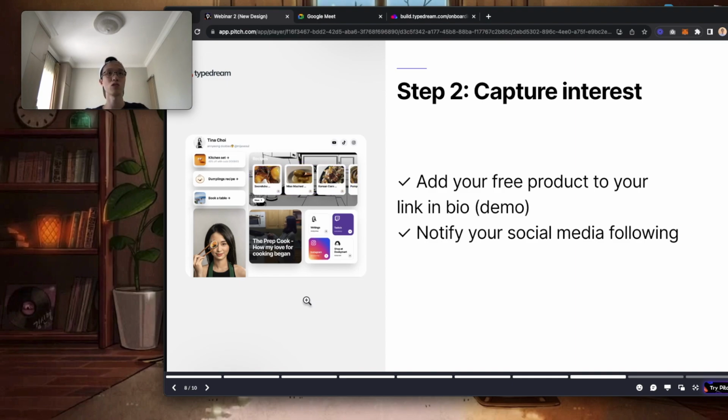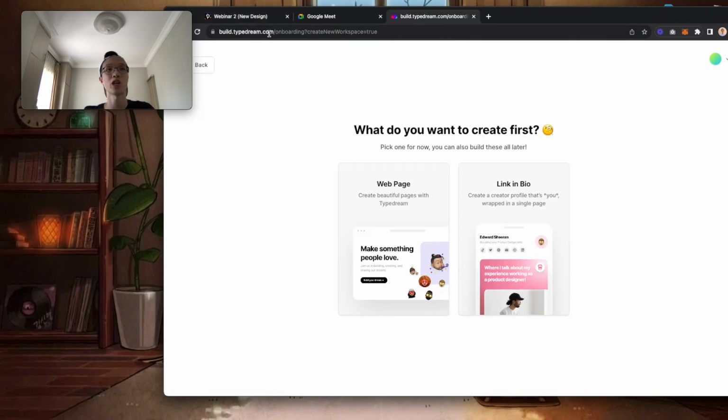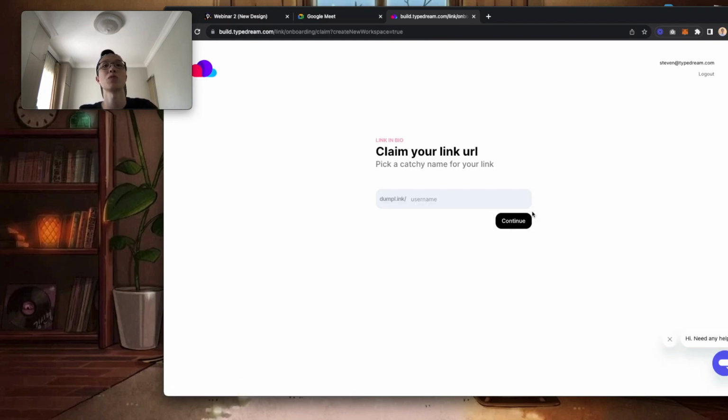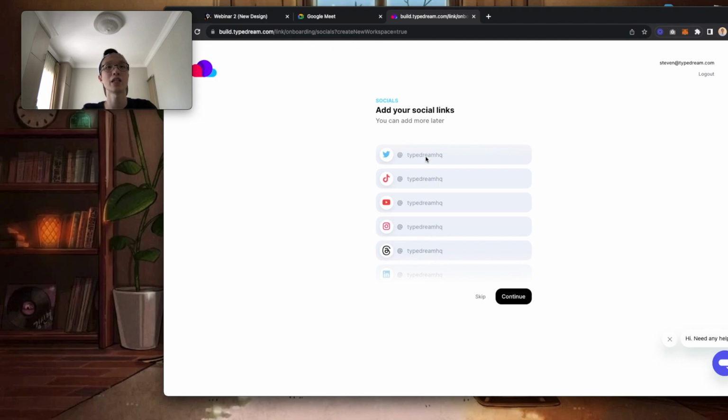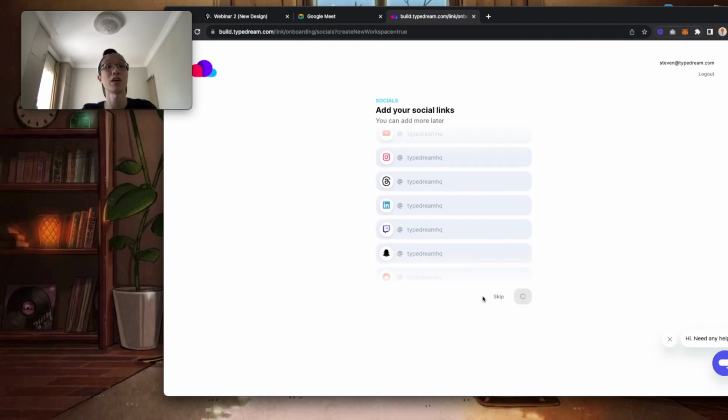So I'm gonna actually show you a very quick demo of how you can create a simple, beautiful link in bio on Typedream. So if you go to build.typedream.com and you sign up and you log in, it'll ask you to create a workspace. And in this workspace, let's start by saying I want a link in bio because that's what we want to create. And then you choose a username, let's say Johnny Bravo. Just picking a random name here. You can add your other social media, but let's skip that for now.